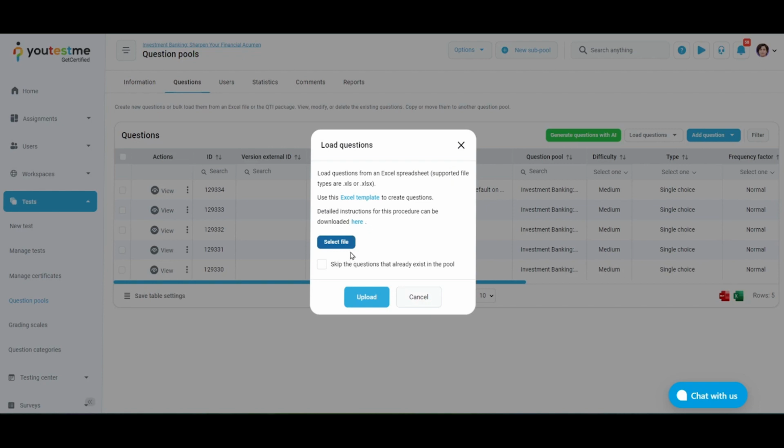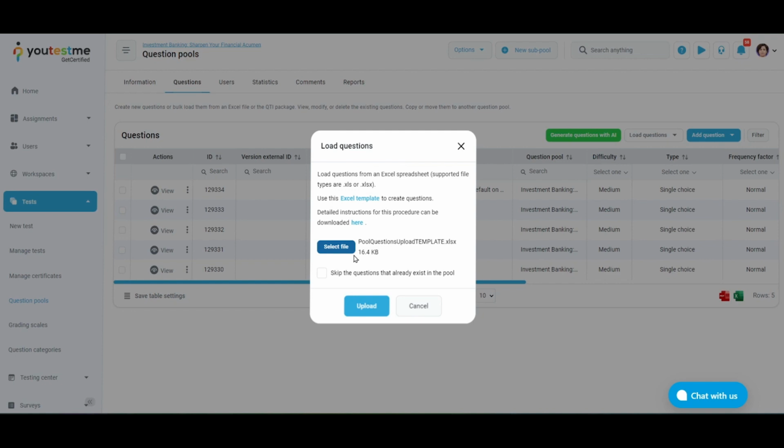Once prepared, select this option to upload the Excel file. You can also check the option to avoid duplicating questions in the question pool. And finally, click here to add questions to the pool.